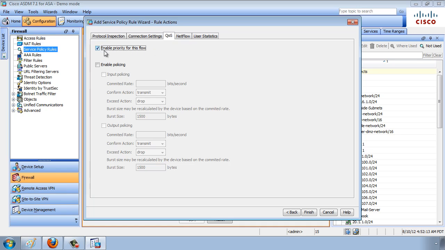I could enable priority queuing for this flow to make sure that it's expedited. I could enable input policing and say if anything is coming into my web server, which would have to be like an HTTP upload, I could limit that to 1 megabit per second. So long as the transfer conforms to this rule, the traffic will be transmitted. If it exceeds that rate, it would be dropped.